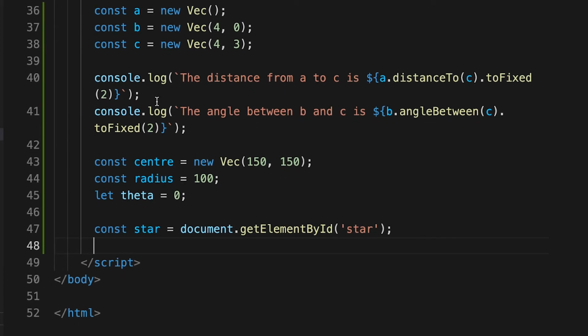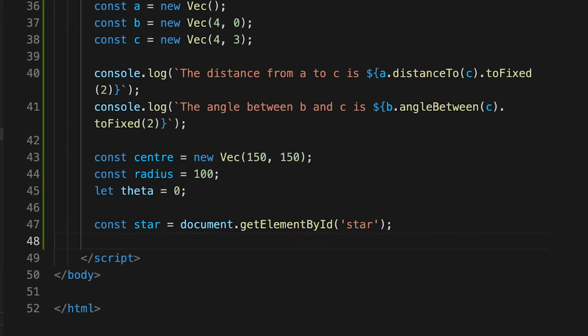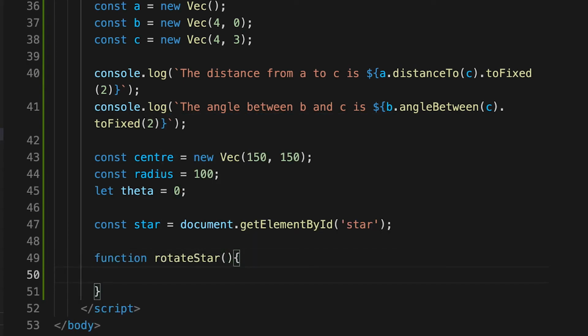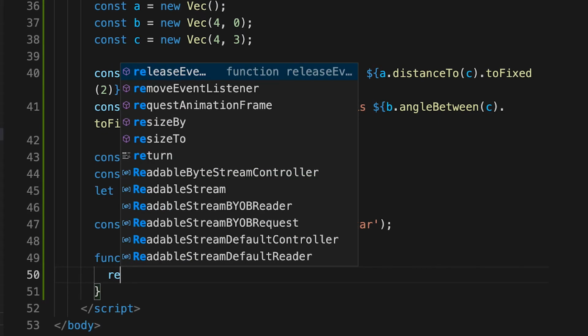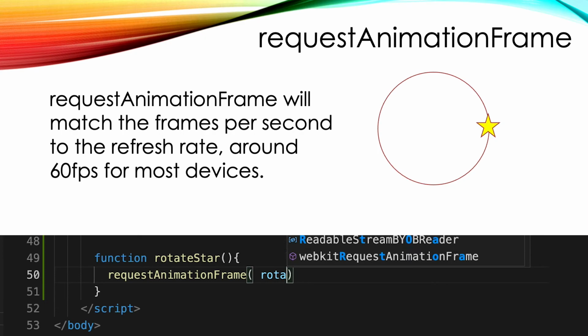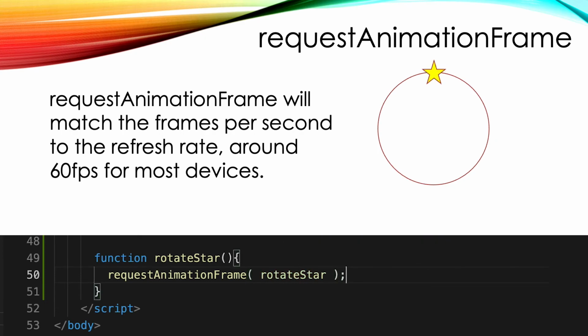Now we need to define a function that will update the value of theta, then calculate where to place the star and set its style values to position it. We'll call it rotateStar. We want this to be called repeatedly, and a great way to do that is to use the JavaScript method requestAnimationFrame. This is a built-in function and it will be called around 60 times a second if the browser can keep up. It takes a function that it will call. Here we call rotateStar again. So this function actually keeps calling itself.